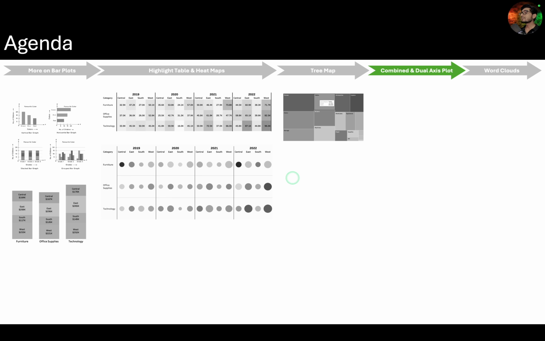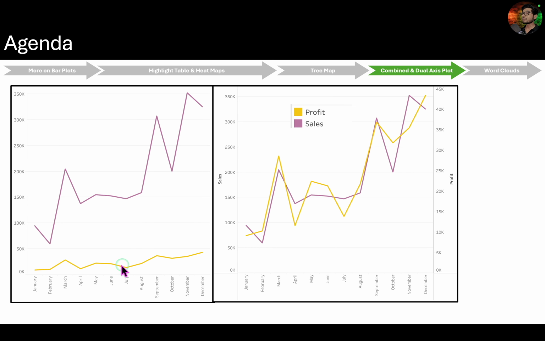Then we'll move on to our next set of plots. The first plot is the combined axis plot and the second is the dual axis plot. Both are used here to visualize trends in sales and profit. But the combined axis plot highlights the relative magnitude between two measures, while the dual axis plot shows how sales and profit trends evolve together across each month. Once again, it's up to you to choose between the combined axis and dual axis plots based on what suits your specific use case. We are going to see pros and cons of both the plots together.